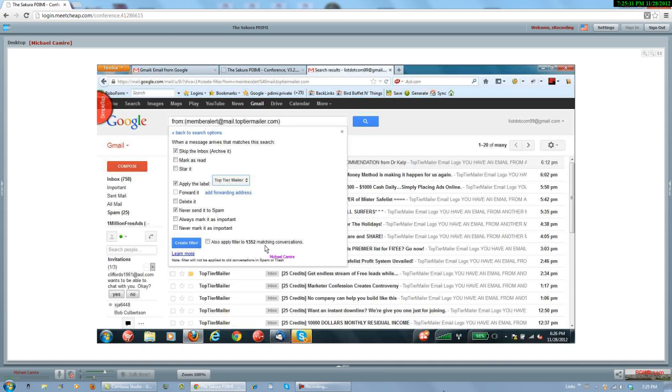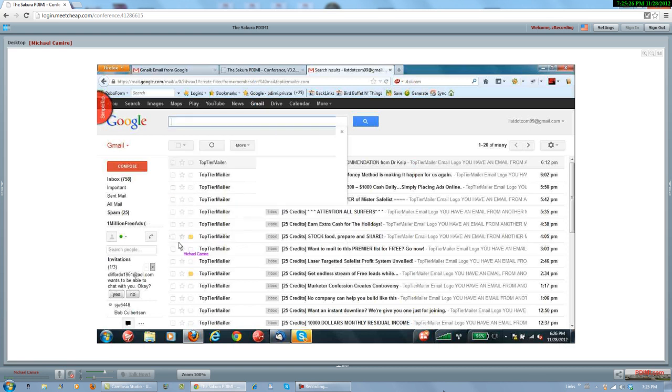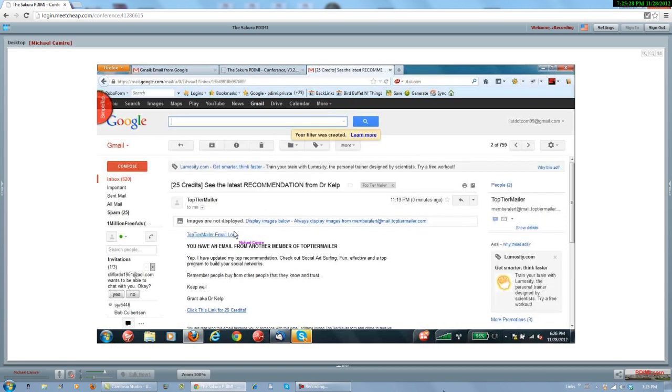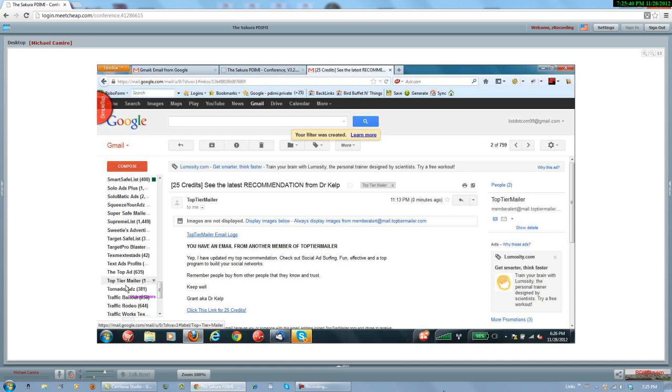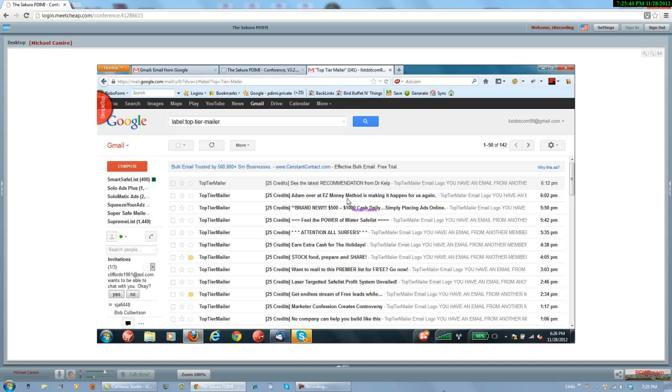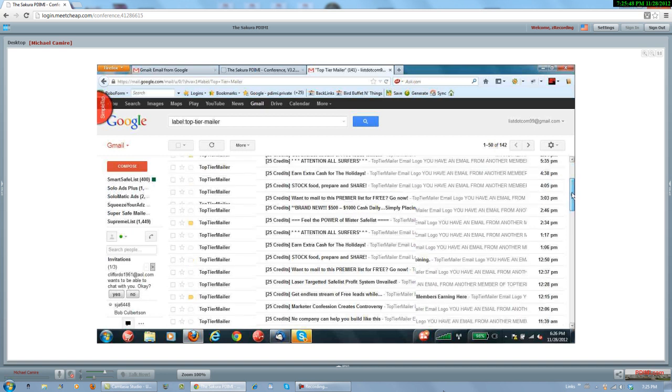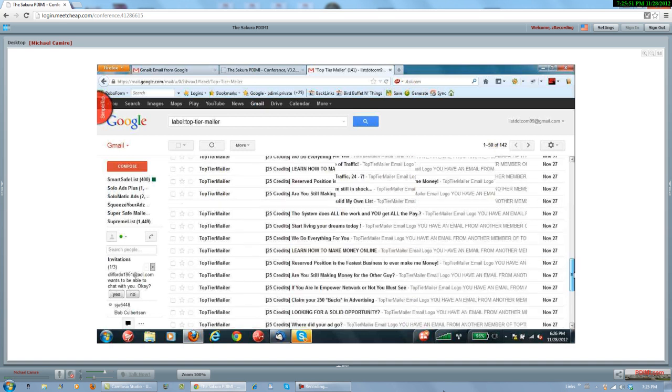Now under here you're going to see it says I have 1,352 emails with this email address. So I want to click that box. I want to put a check box because I want to say go get all of these and apply it to this filter. I'm going to say create filter. Now what that did is it took all my emails that are from that address. It created this folder on the side, top tier mailer. I'm going to click on it. And now you can see I've got all those emails from top tier mailer in one place.